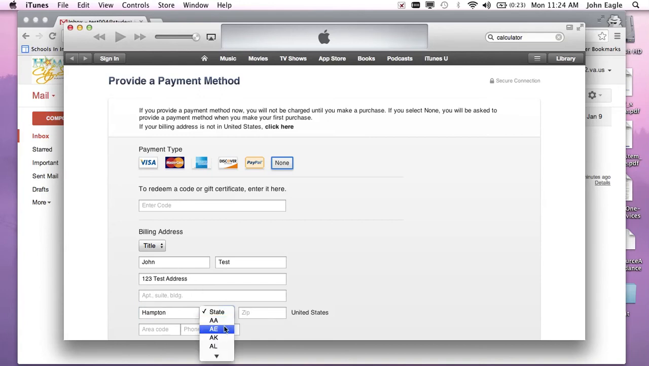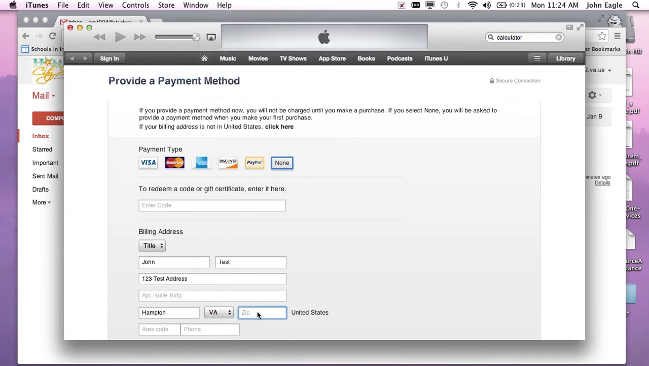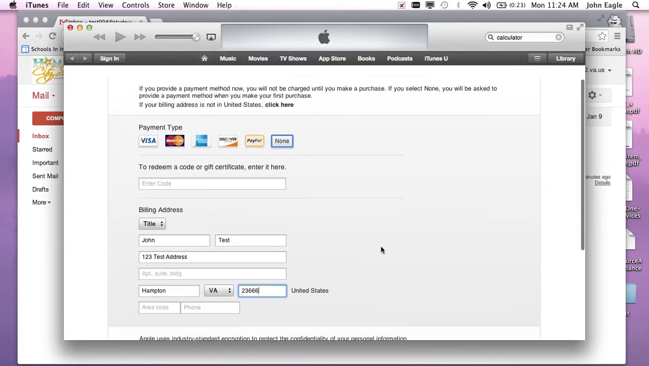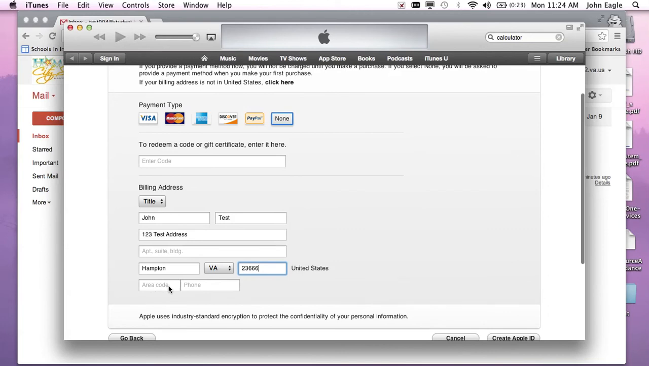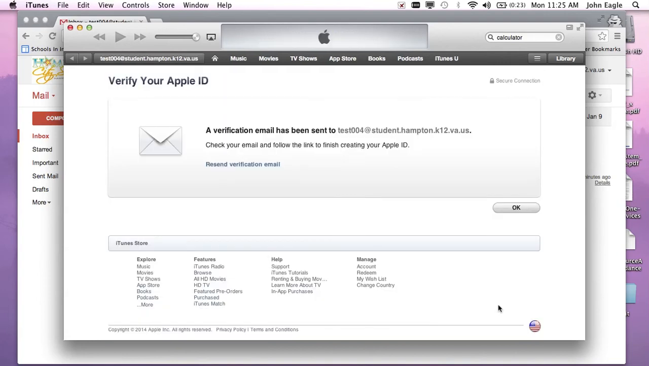Select the state. I'll just type the letter V to have it scroll down quickly. And click Create Apple ID, and hopefully if all goes well, it says the title is required, Mr. That's basically how you create an Apple ID.